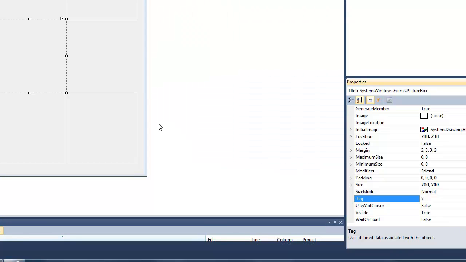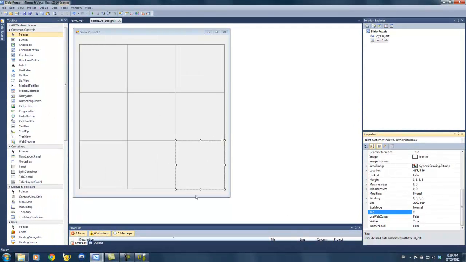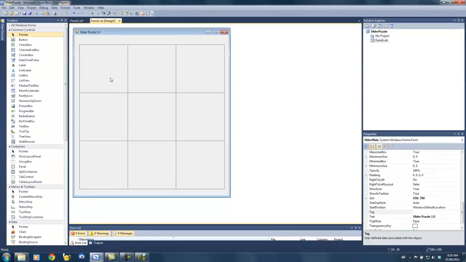This is 5, and 6, and 7, there's 8, and there is 9. Alright, so picture box 1 has a tag value of 1, picture box 2 has a tag value of 2, picture box 3 has a tag value of 3, and so on all the way down to picture box 9, which has a tag value of 9.